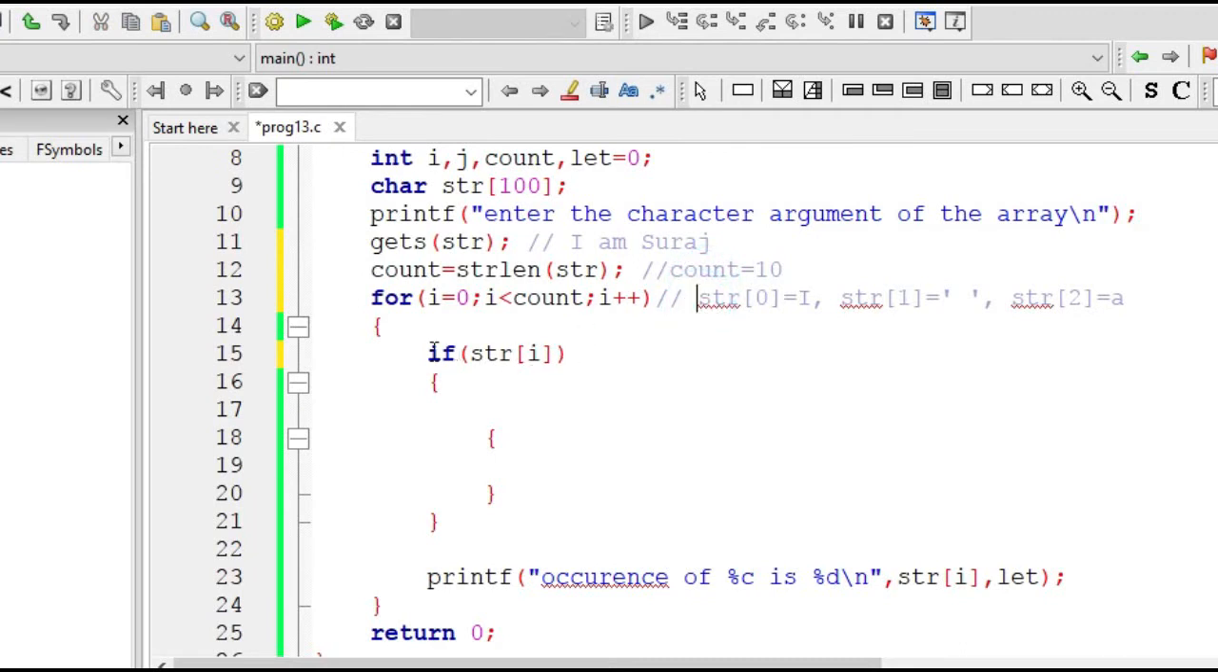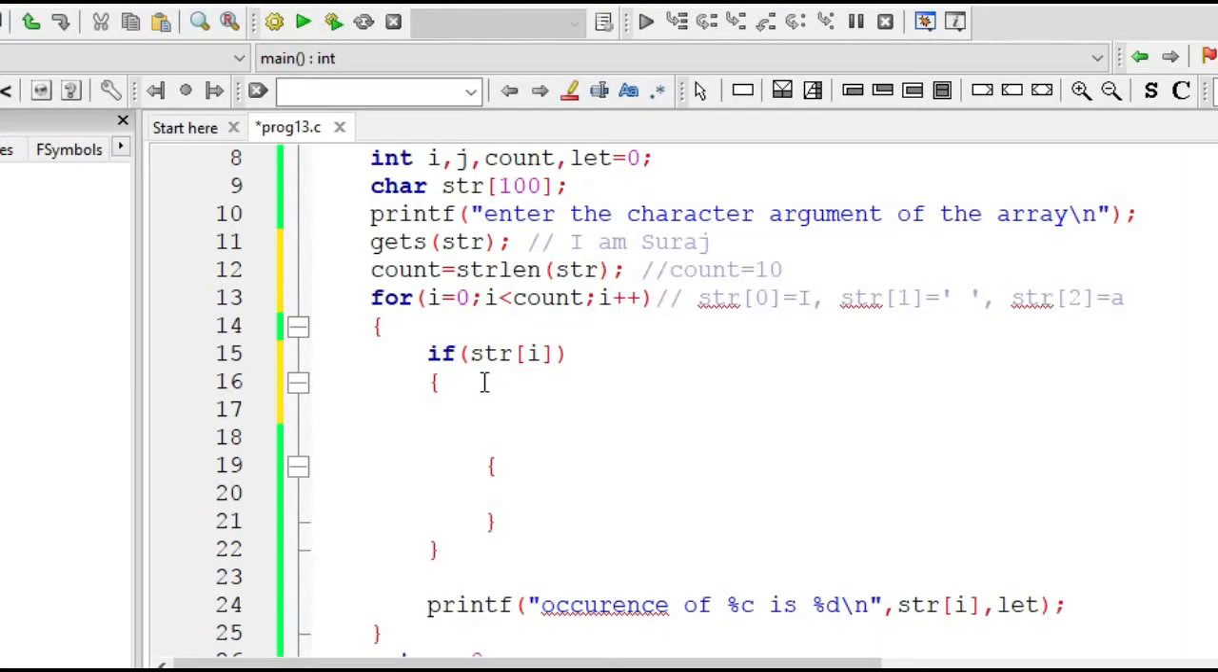Okay, now if str[i], this means until str[i] is true, that means str[i] is not null. This line basically means that there is some value of str[i], the string is not null. Okay, now I have here initialized a let equal to 0, that basically counts the number. So here I am also doing let equal to 0, which I will explain later. You cannot understand it now. Okay, so now I am initiating another for loop. Why am I initiating this for loop? I am telling you, just wait.